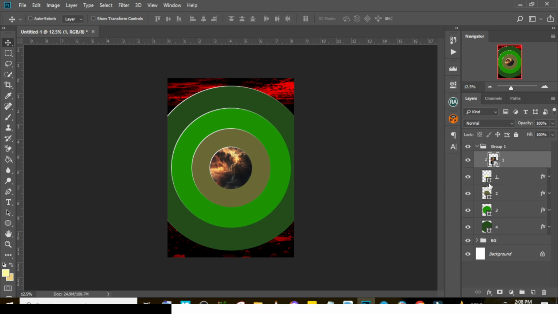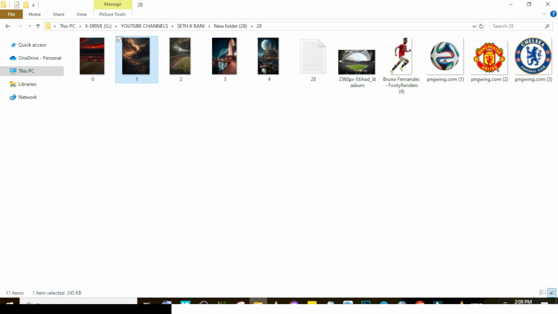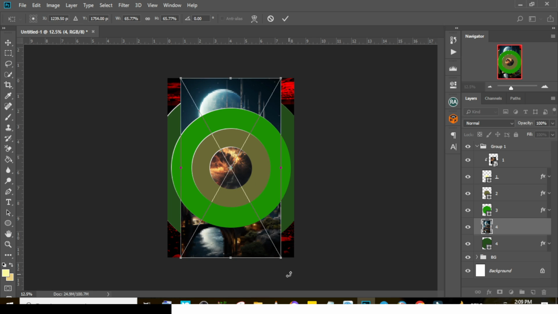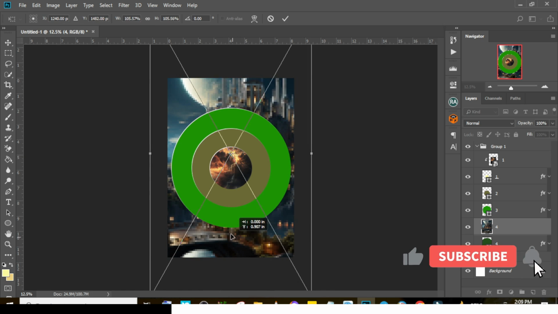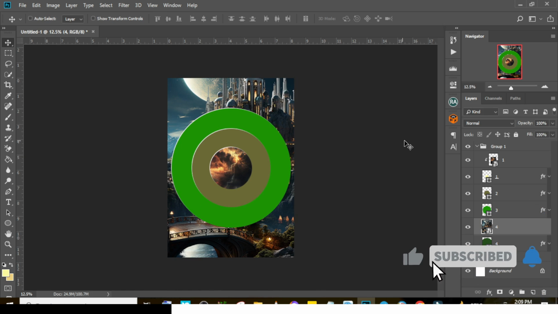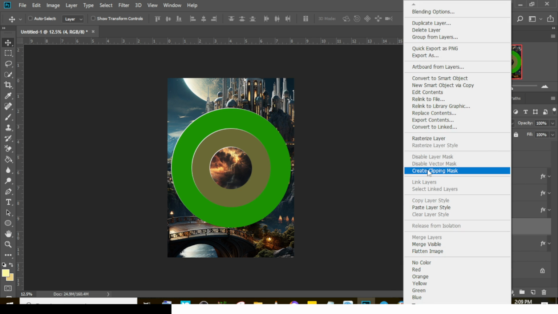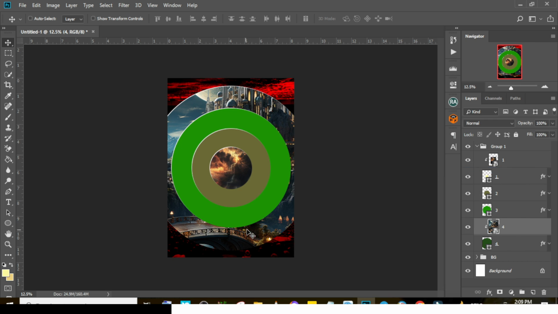Nice. And with that done, I am going to 4 here and then I am going to bring this 4 and I'll drag it in there. I'm going to increase it so that it really falls in there nicely. Alright, now I'll right click it and then create clipping mask. Now I can see it falls in there nicely as well.